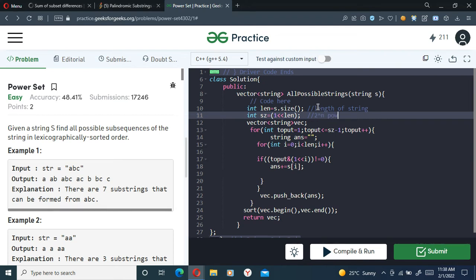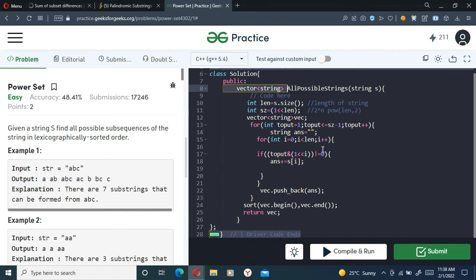You can also use the pow function, which is an inbuilt library function for finding 2 raised to the power of something, or x raised to the power of something, right? So what do I do here? I just say I need 2 raised to the power length. So length comma 2, this is what I write, and this is equivalent to the thing that I have written here. And this is my vector that will be returned at the end, since the return type is vector of string.